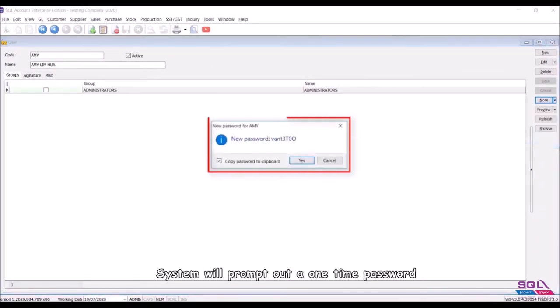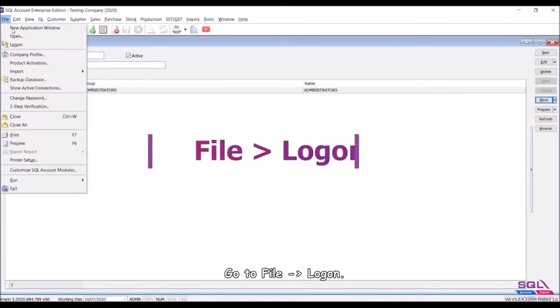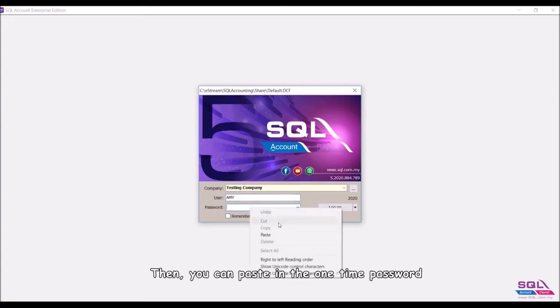System will prompt out a one-time password. Click on Yes to copy the password. Then, you can log in as Amy now. Go to File, Log On. Key in the username Amy. Then, you can paste in the one-time password.